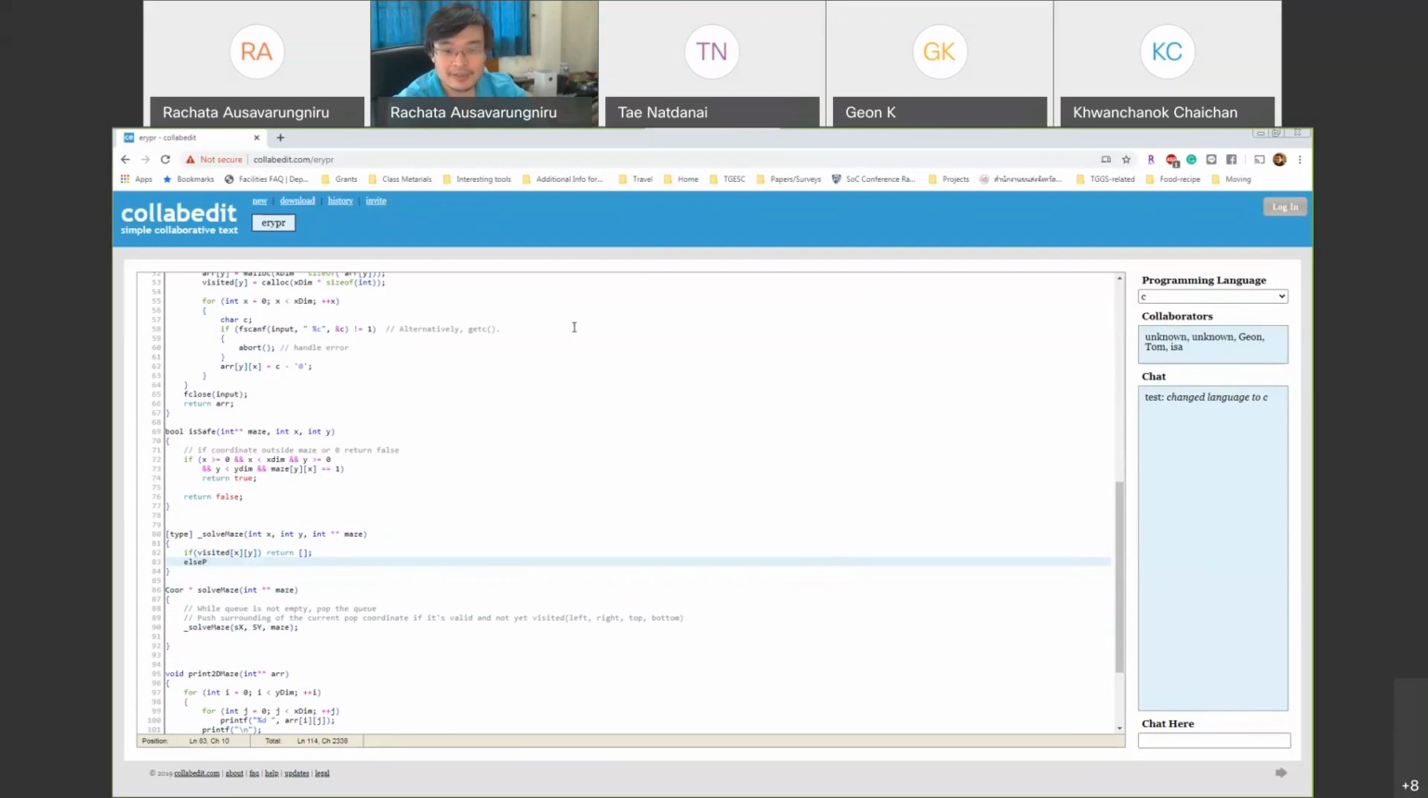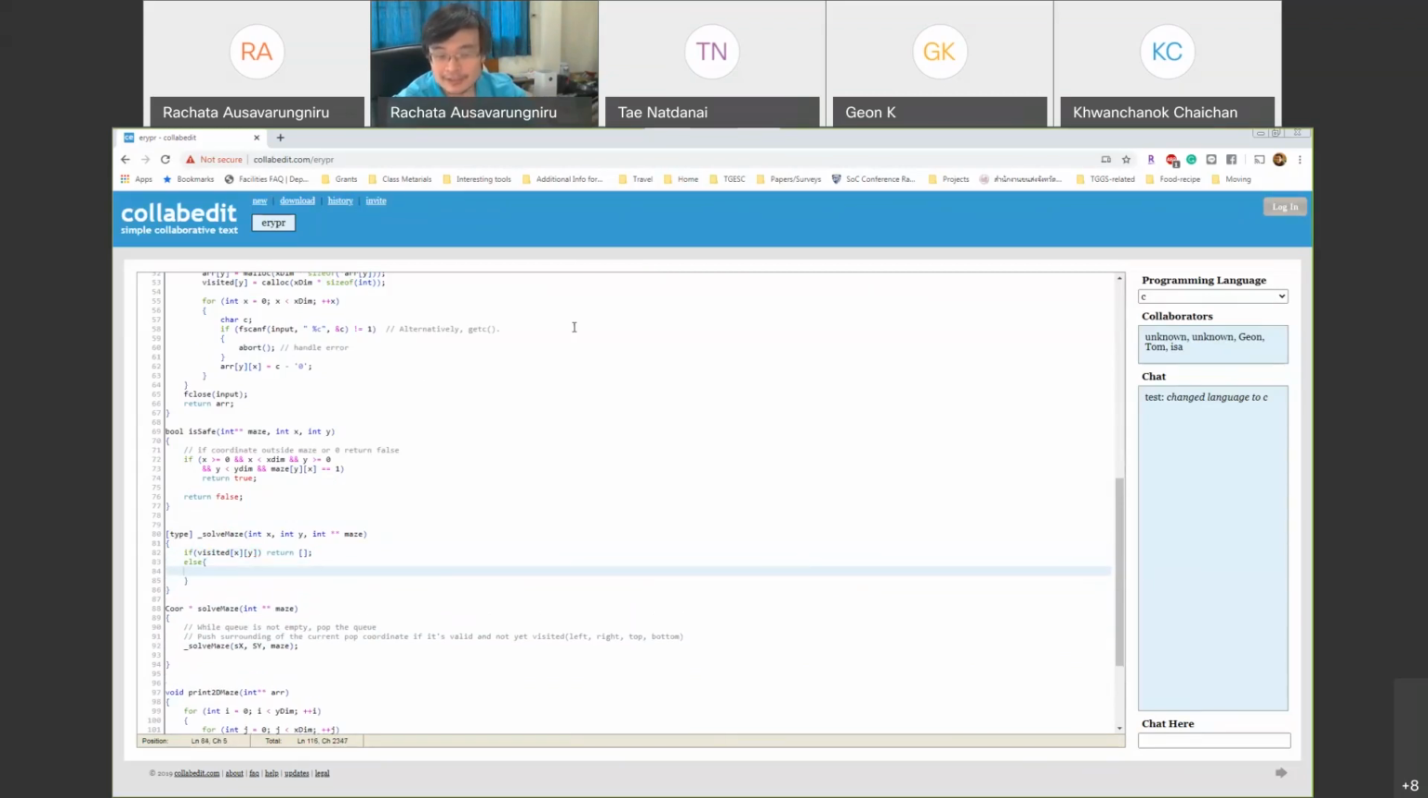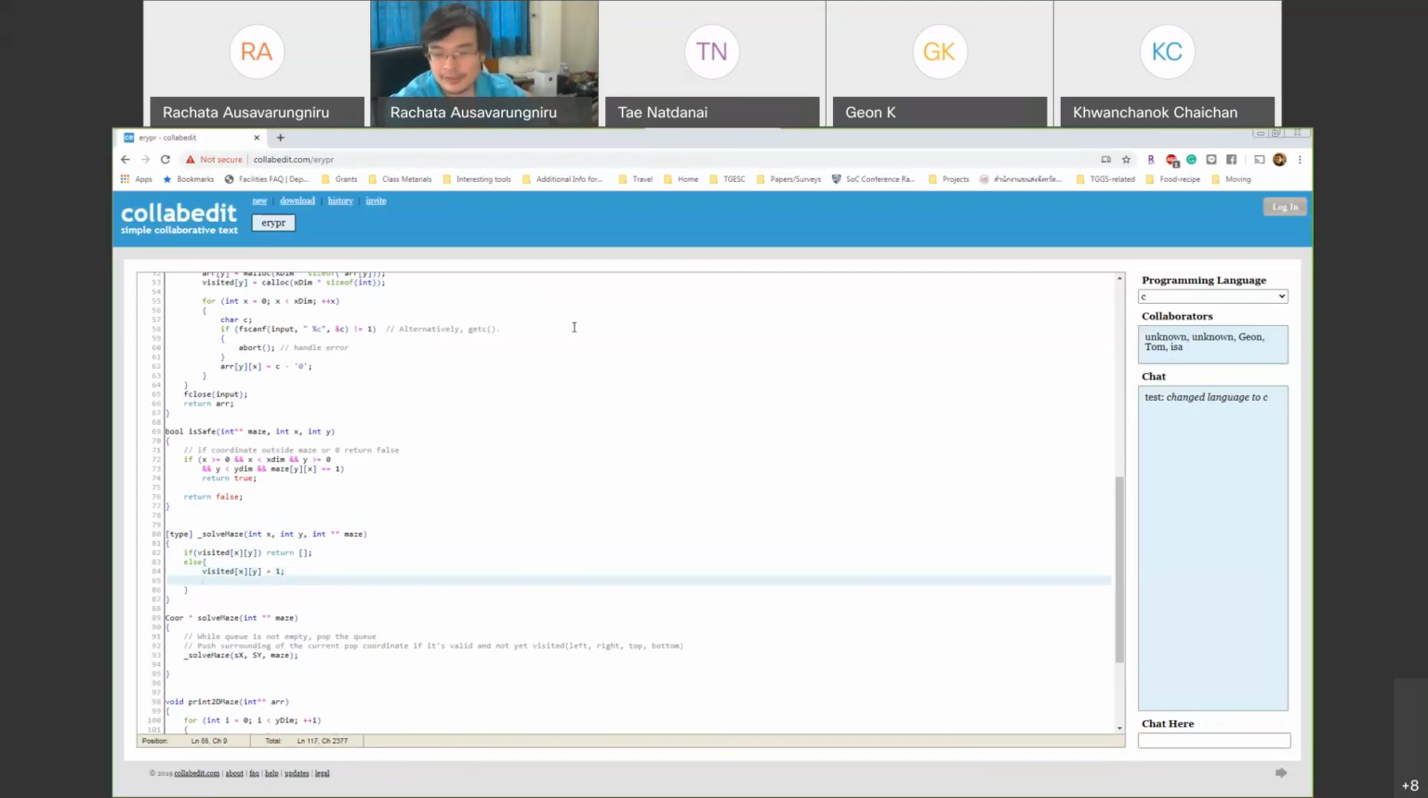Else, it means that it's a new node. You have not visited yet. The first thing you might want to do, well, you now visited the node. So visited x, y equals 1, right? And then, what do you do? So based on the description of my exam, the first thing you do here is you enqueue the neighbor.